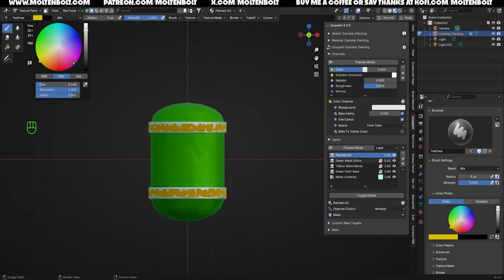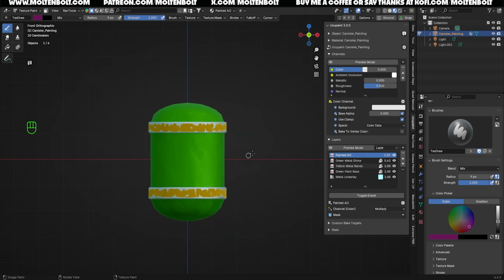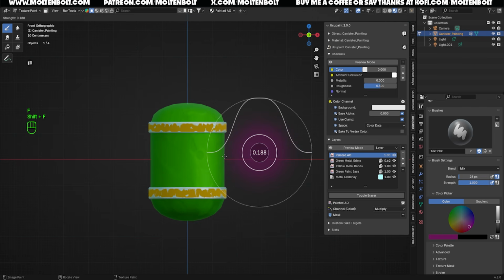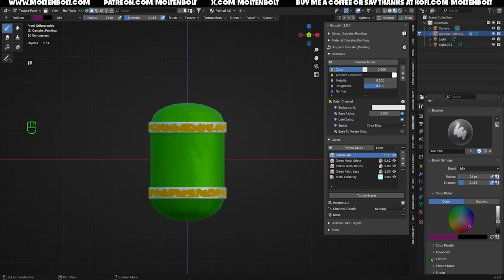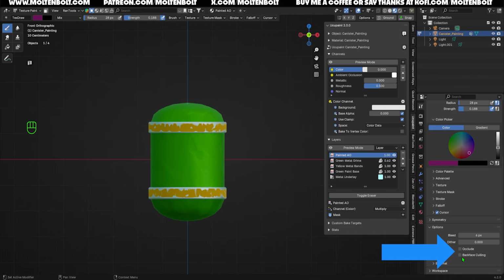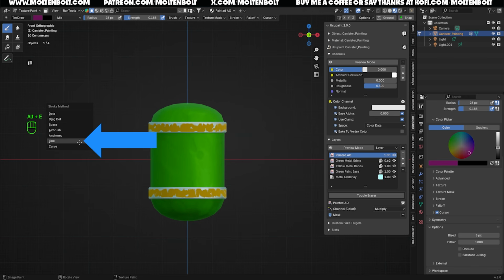Next, with your brush tool selected, open the color picker and choose the color you'd like for your shadows. For added visual interest, I'm going to choose a complementary color to green, so somewhere in the purple range. I'll lower the strength of my brush by hitting Shift F and moving my mouse to the left. Since I want the shadow to go evenly around the entire mesh, I'll go to the tool panel, scroll down to options, and once again disable occlude and backface culling, then hit Alt-E to bring up a short list of stroke methods and choose line.